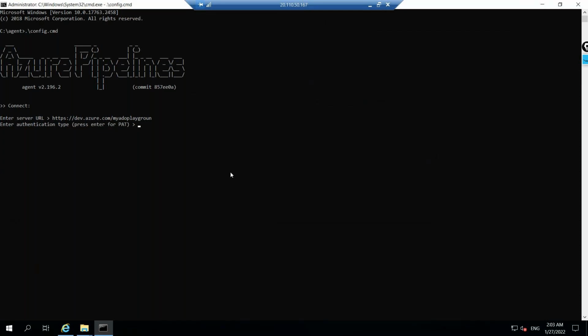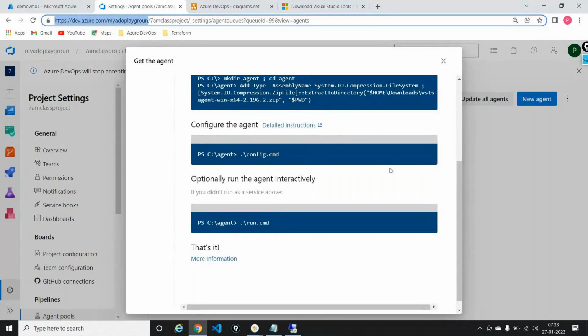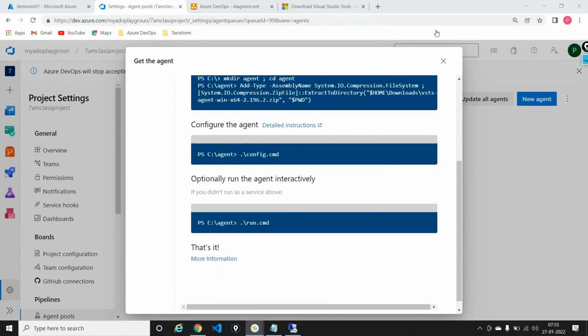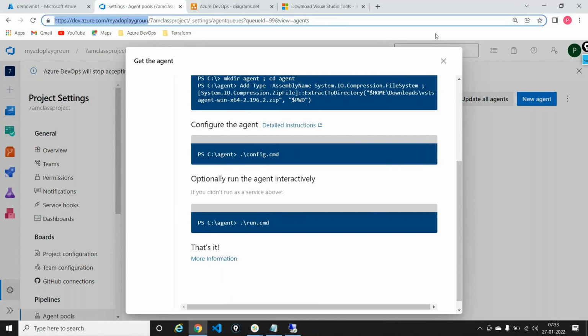Now it says, okay, fine. This is a virtual machine right now, and this virtual machine needs to talk to your Azure DevOps pipelines and make sure it communicates with them. Then how should this virtual machine authenticate itself into Azure DevOps? Every time it cannot be logging in, right? The virtual machine cannot log in the way you do.